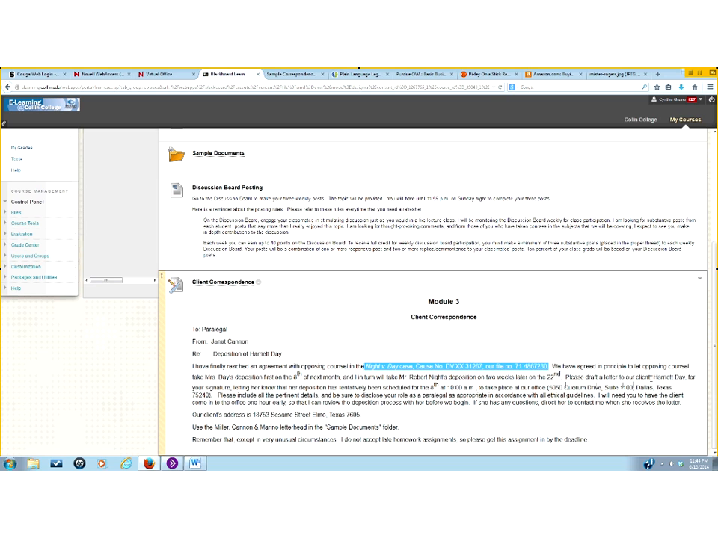Please draft a letter to our client, so we know who the letter's going to, and we're going to call her Ms. Harriet Day, for your signature. So you are going to sign this letter. You're the paralegal, so underneath your name you're going to put paralegal, letting her know her deposition is generally scheduled for this date to take place in our office.